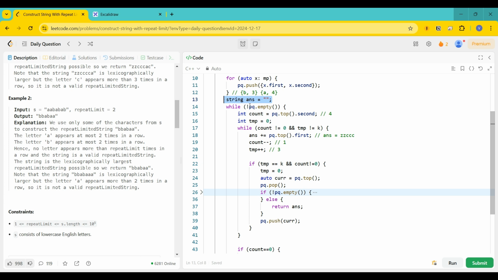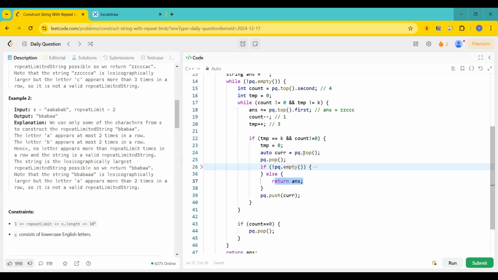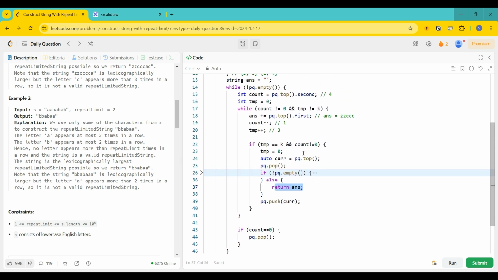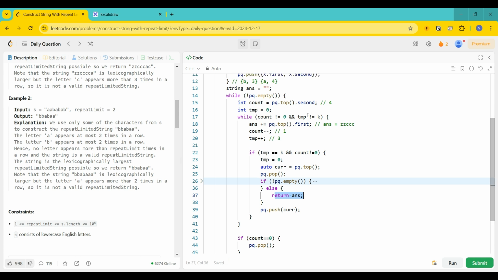I'm checking until this priority queue is empty. Not necessarily, see, we don't have to use all the elements. So I'm also giving one return statement here. We might break before, we still might have some elements left in our priority queue, but we will break before that. Okay, let's see how it goes.